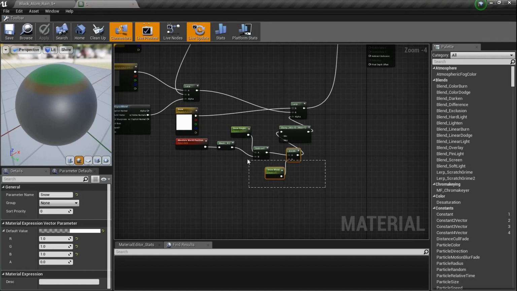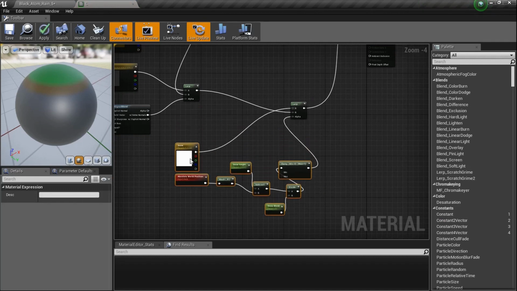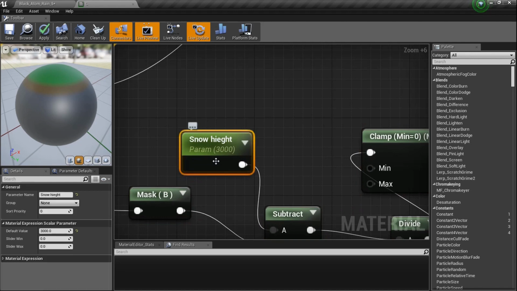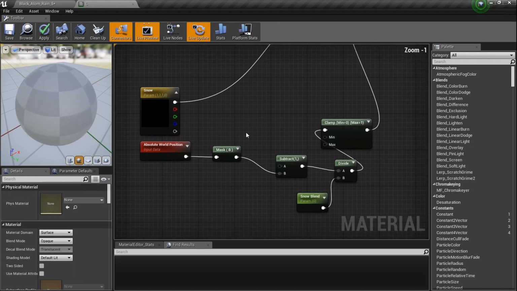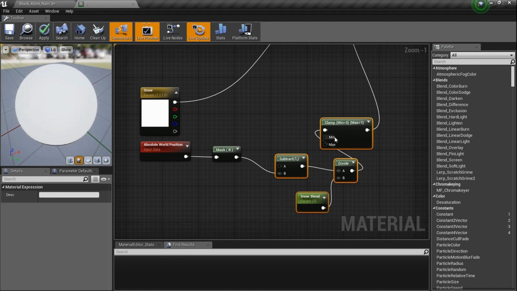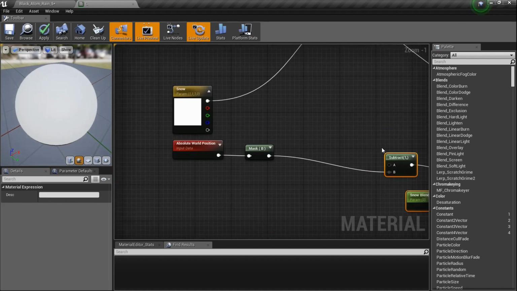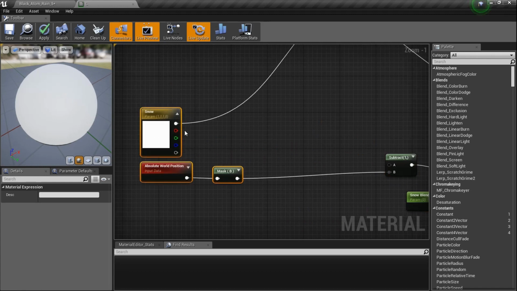Now, I want you to grab all this stuff here, except for the lerp, and drag it on down. What we're going to do is take this snow height out. So here's what we need, actually. We're going to give ourselves a little more room here. Don't argue with me. Now, here's what we need.